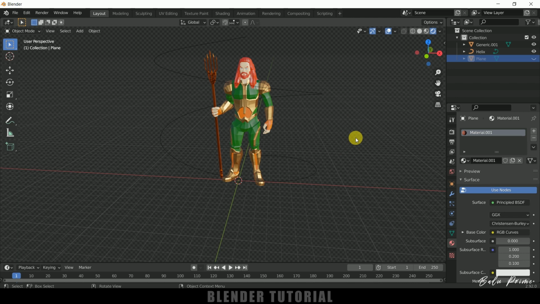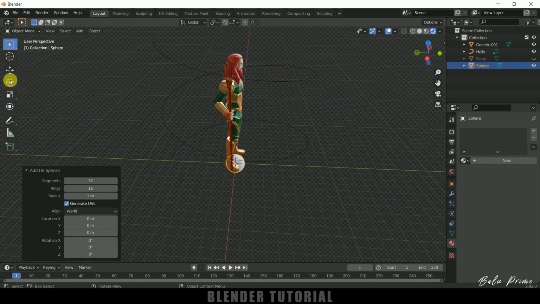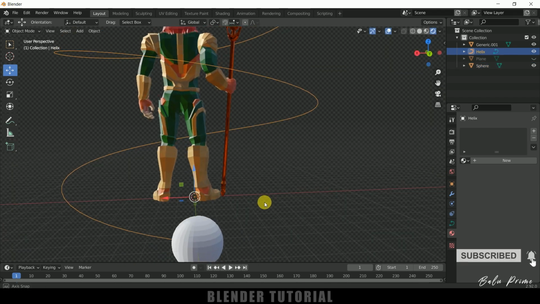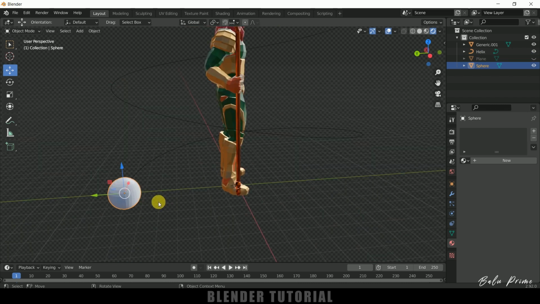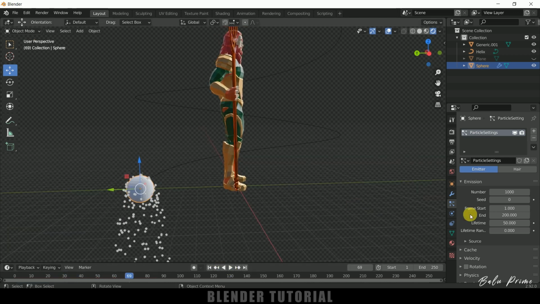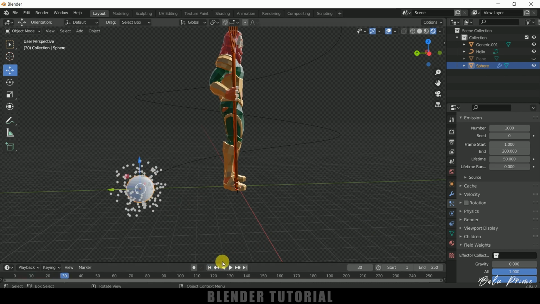Now let's create a UV sphere for the particle system. Go to Add, Mesh, select UV Sphere. Let me place this UV sphere at the starting of this curve. Okay, nice. Now let's enable our particle system. Select this sphere, come to particle properties and click on this plus sign to add particles. If I play this, you can see we are getting some particles here, but these particles are falling down. So scroll down to Field Weights and change gravity to 0. If I play this once again, okay, now it's looking good.